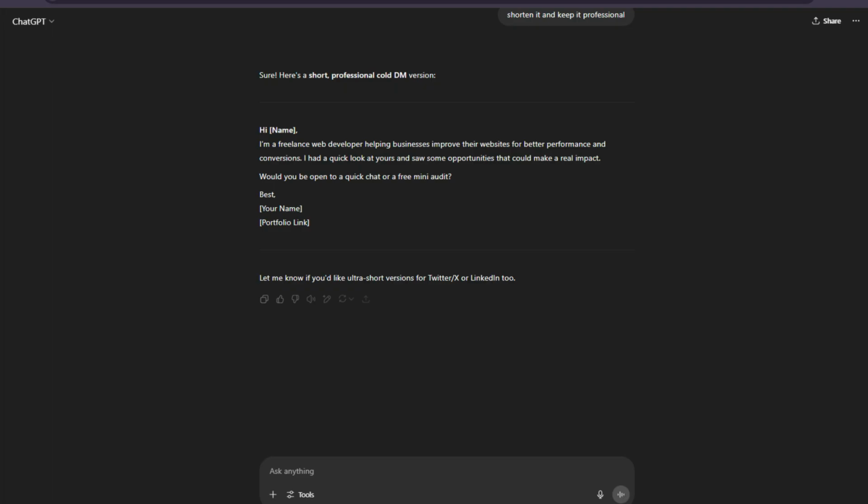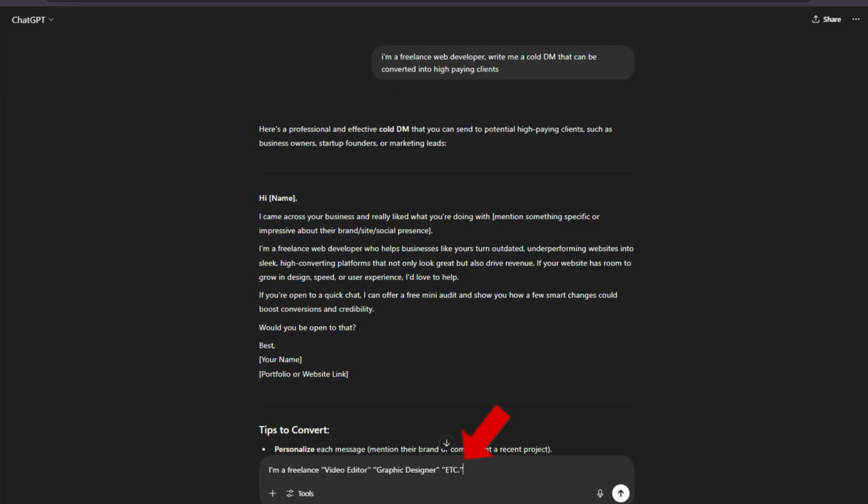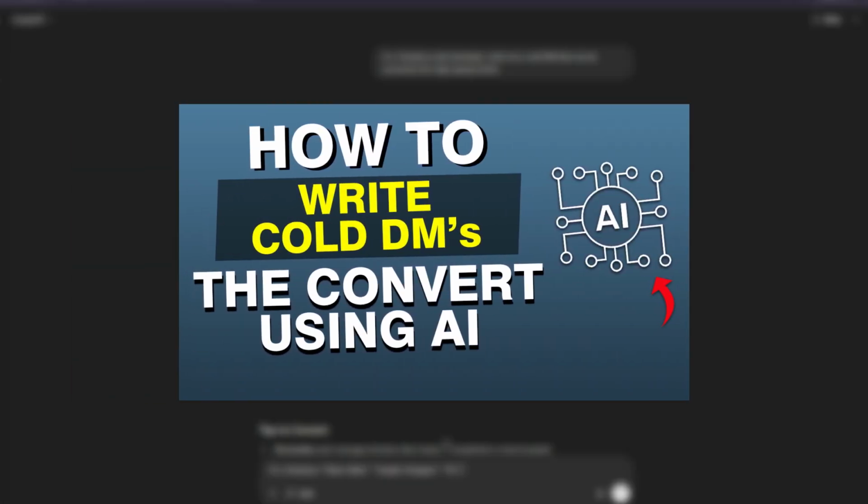If you have multiple clients and you want to create different cold DMs, you can just ask ChatGPT to write different cold emails or different cold DMs for these clients, and then just paste the names of all of your clients and ChatGPT will make it for you. This is how you can easily create an unlimited amount of emails and cold DMs by using ChatGPT or any AI software.